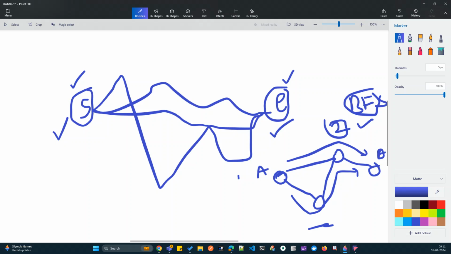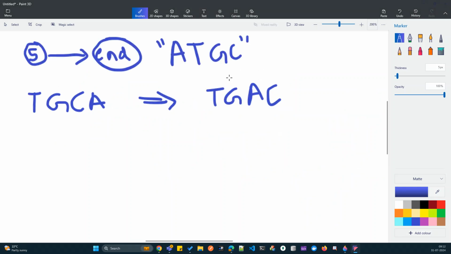Let me clear this off first. I'm taking this as an example. The same case applies for length 8 or whatever length, it doesn't matter, we just need to understand the logic here. This is TGCA and this is TGAC, which is what we need to get. Now we need to apply some conditions here. We need to replace the characters with any of the characters A, T, G, C, replacing only one character at once, and then we need to make sure that the result is present in the bank or not.